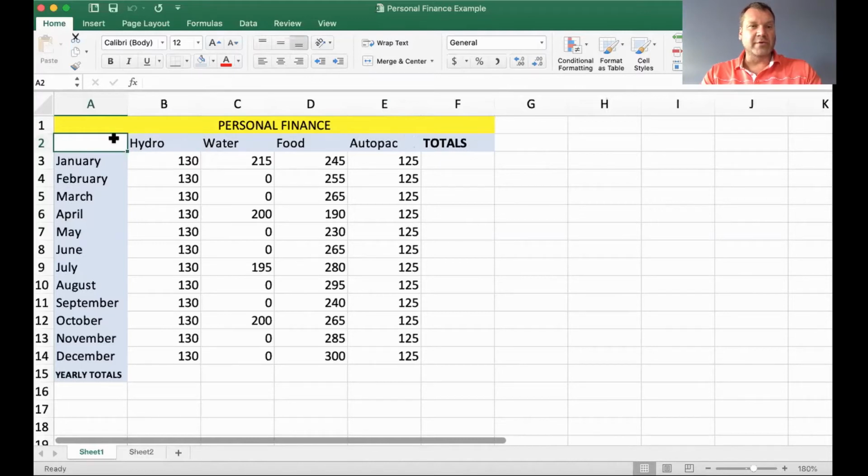If we put January here, then it would say January, hydro, water, food, autopack, totals. There would be no spot to actually enter the data for January. So remember, you always have to skip this cell. Now, normally I would paint that blue as well, or the blue-gray to match. I wanted to leave it white just for you so that you could see that it kind of stands out as being a bit odd, just so that you don't forget and actually add January in the first piece.